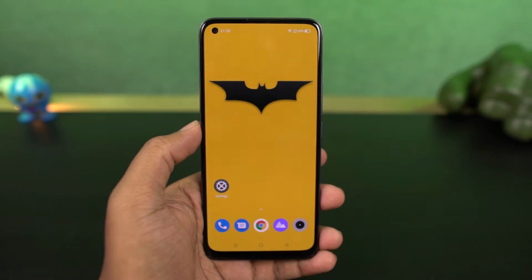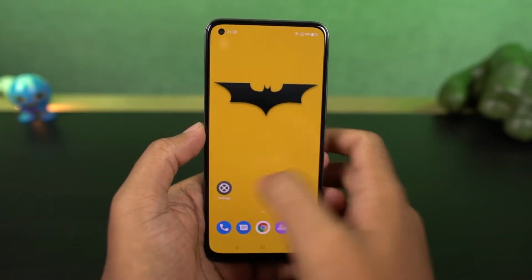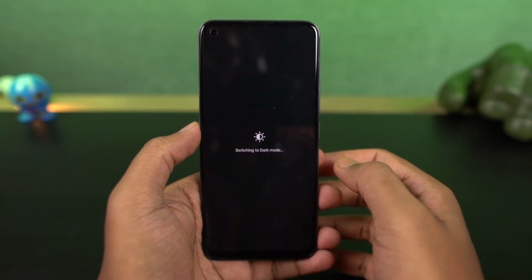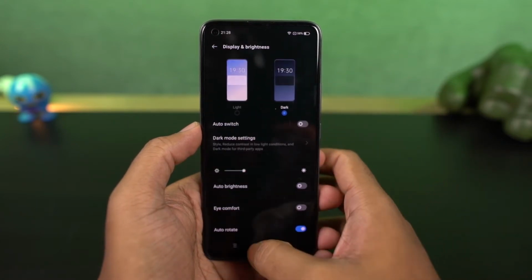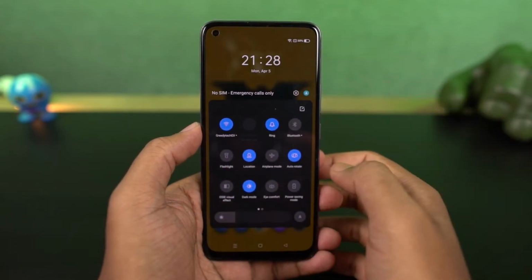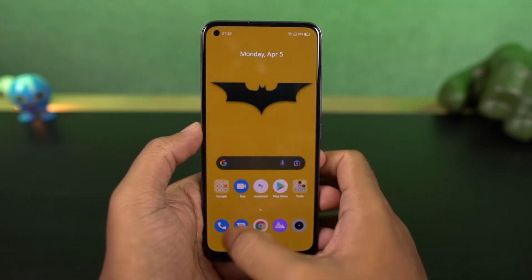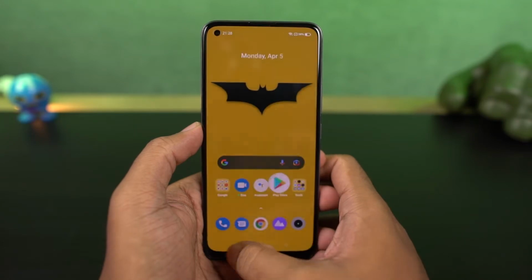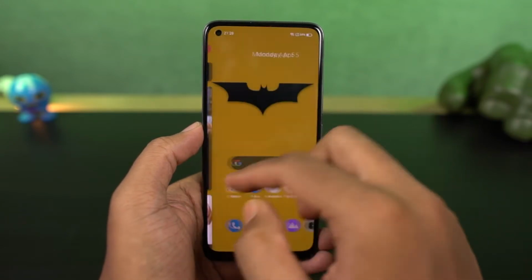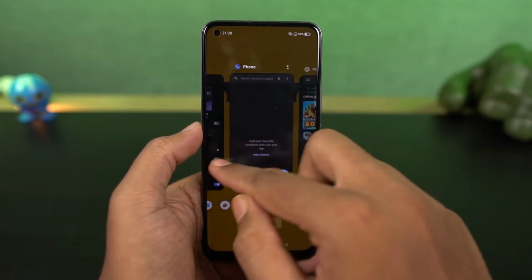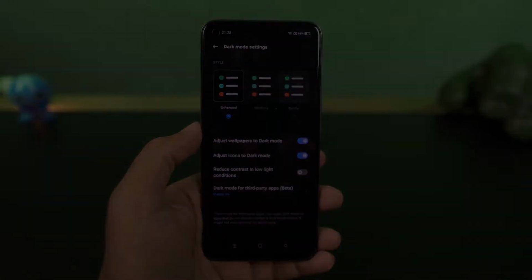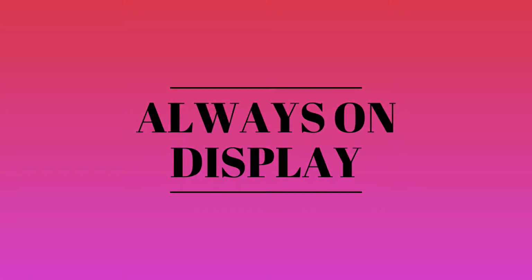Next we have dark mode. You can enable it from the notification toggles or directly from the display settings. And once you enable the dark mode, all the system UI elements change to dark mode. Even some of the stock applications like the phone dialer and messaging application also change to dark mode, and even some Google applications like Play Store or YouTube switch to dark mode automatically. Dark mode helps your phone look much cooler, helps you save some battery, and puts less strain on your eyes at night.